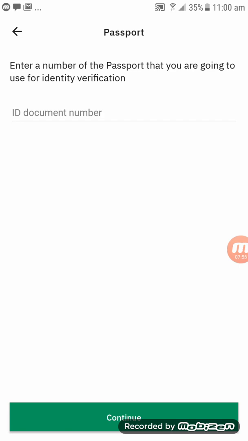With this part, don't ever share your personal information with anybody outside. Never ever share your personal information.